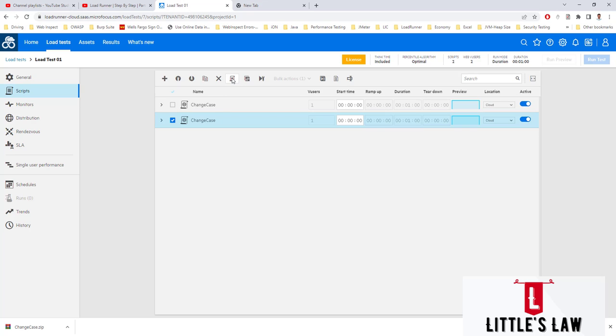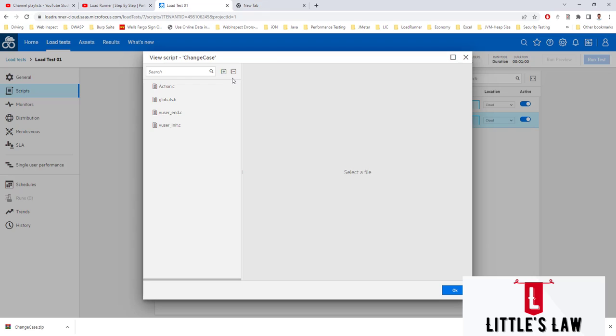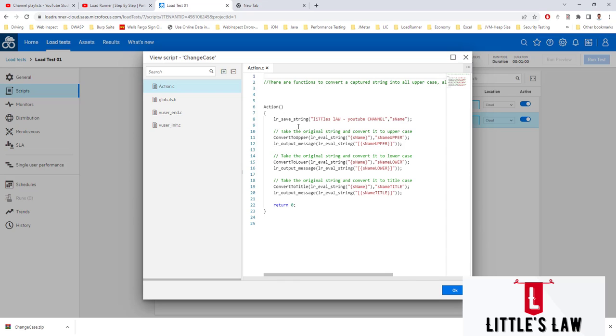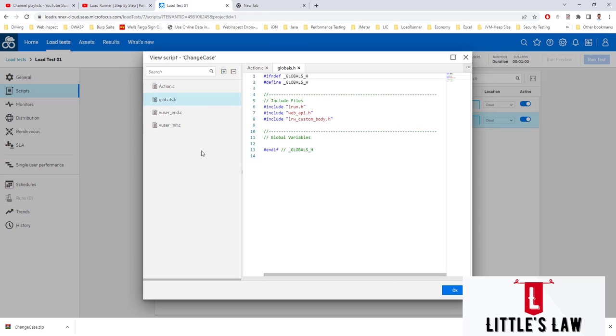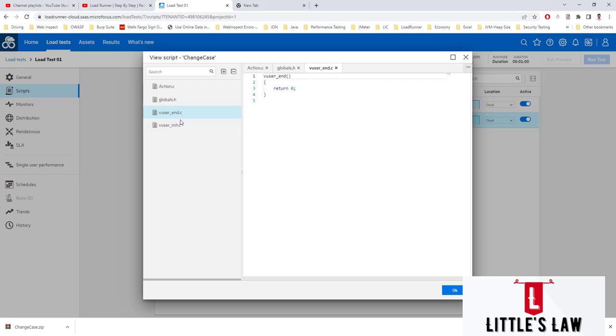And the next one is selecting the view option. In this we can see the script code. In case we want to do a final check, we can do it, but this opens only in a read only mode, so we can't make any changes in here. And we can see the globals.h configuration, and even the init and end part of the script.